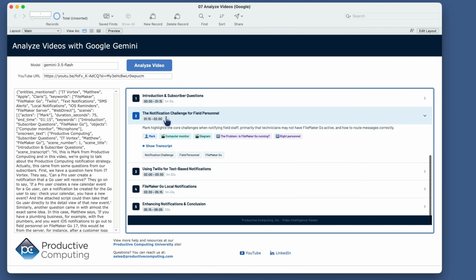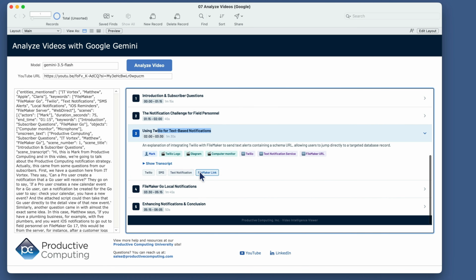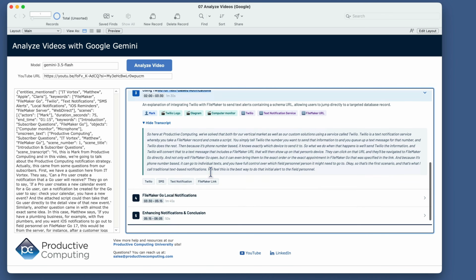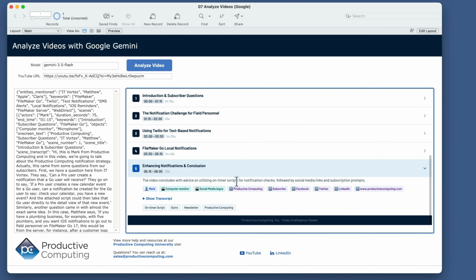Scene 2. Similar with the transcript. Scene 3 using Twilio and its transcript. Scene 4, local notifications, and Scene 5, email, enhancing notification and conclusion.